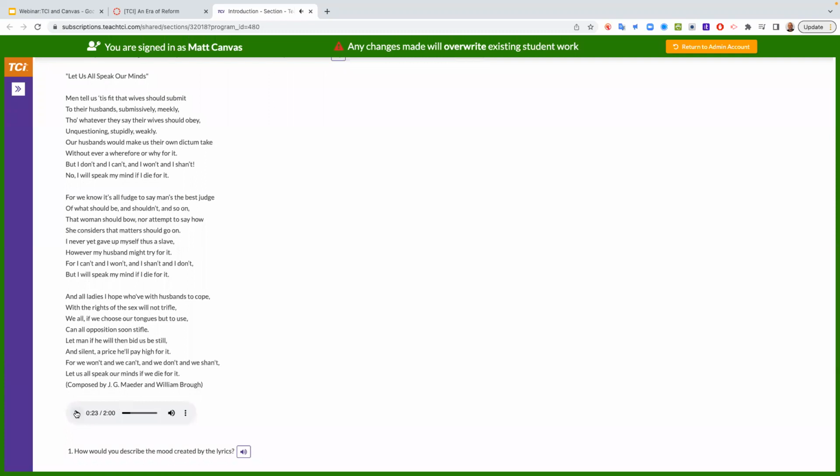You get the idea, the tone of the song. You can see the lyrics there. Again, it's kind of a satire song. It's making light of the fact that women are supposed to be meek and follow everything their husbands say. It's a very sarcastic tone.